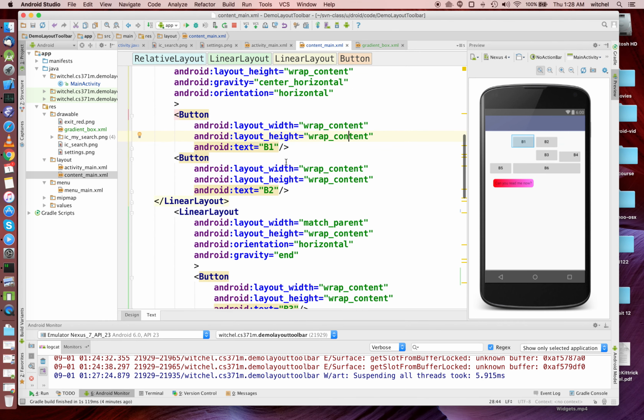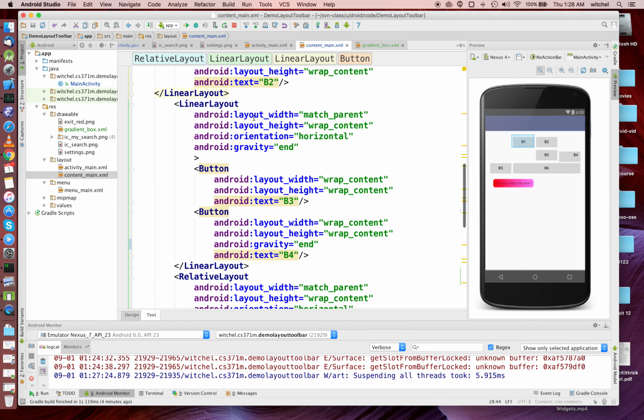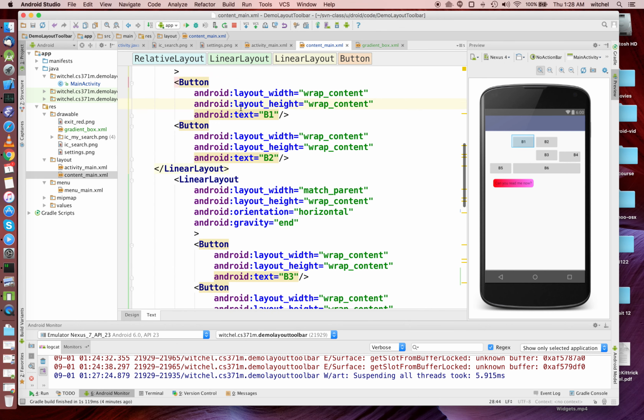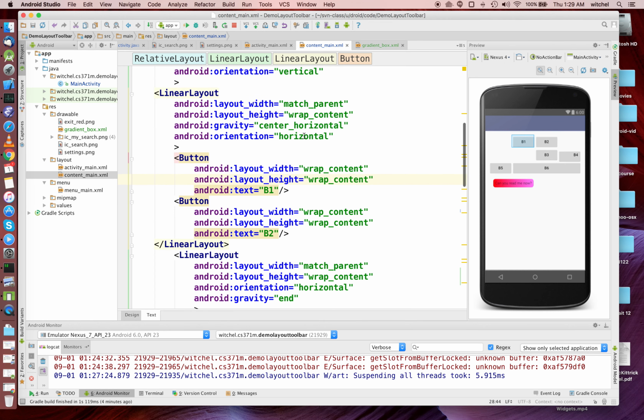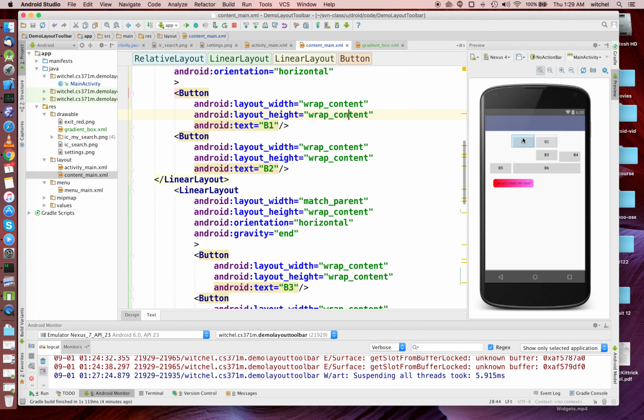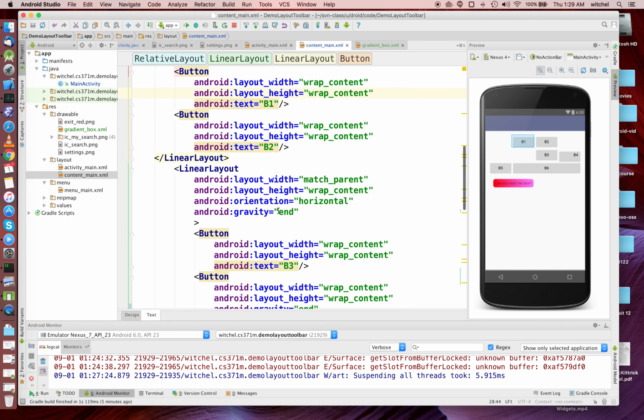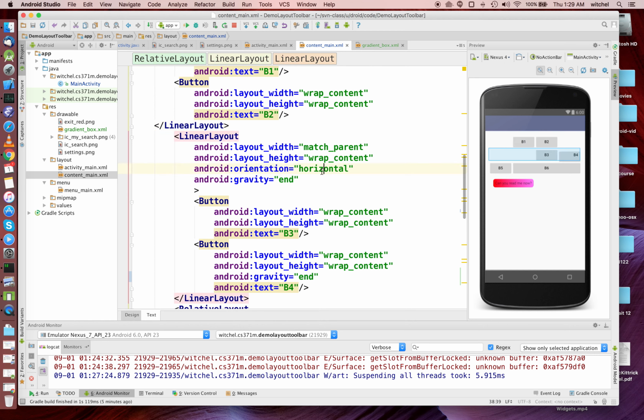Okay, so that's buttons B1 and B2. And then next in our linear layout, and remember, this is our inner linear layout, which is a horizontal. We're embedded in a vertical linear layout. So this is item 1 in terms of the vertical, which actually contains 2 items, which are horizontal relative to one another. This is item 2 in the vertical, which also contains 2 items, which are going to be horizontal relative to one another. That's what we have here, which is another linear layout, which is horizontal. And here we have the gravity at the end, which puts it all the way to the right.